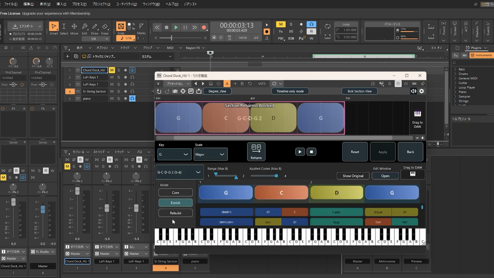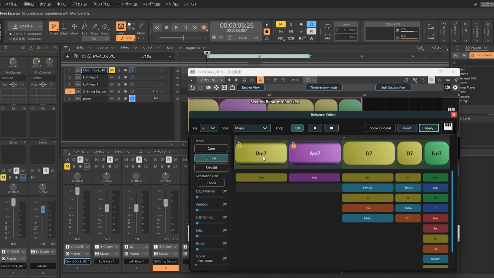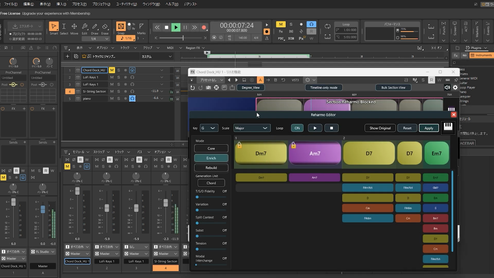Rebuild mode uses modal interchange from the start. So it focuses more on rebuilding than developing the original progression.